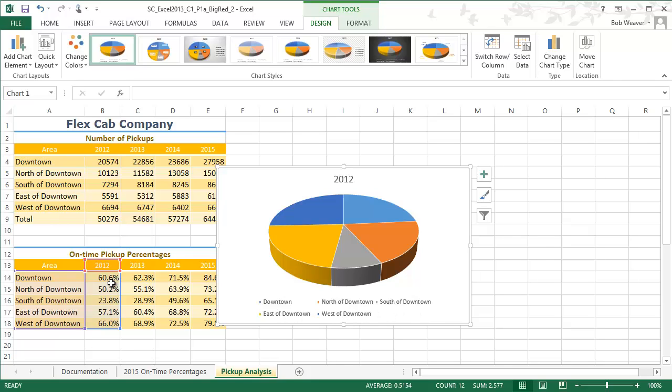And these data percentages, 60, 50, 23, 57, those numbers are appearing here as well. Now these add up to more than 100%, but they're all relatively the same. The 60% is a little bigger than 50%, and the 50% is about twice as big as the 23%, and so on. So those are all appearing.